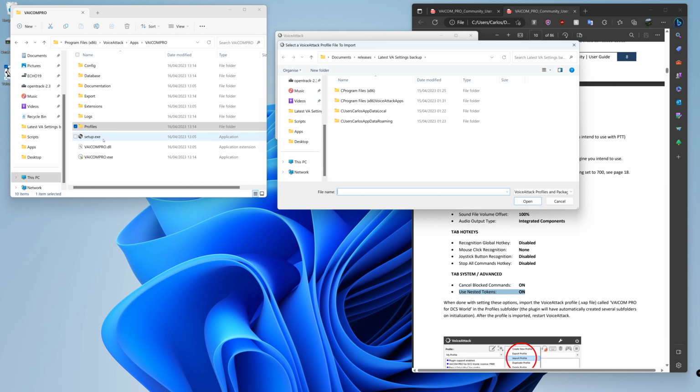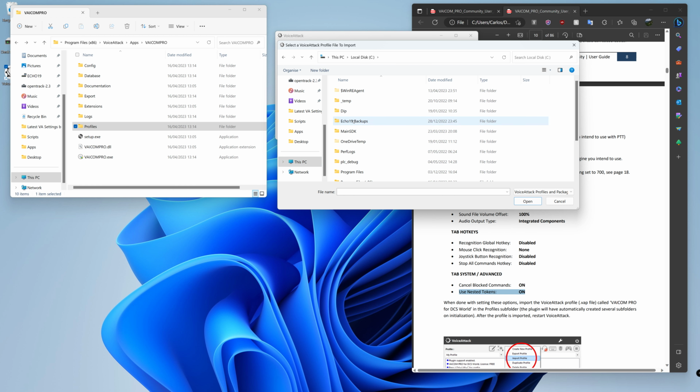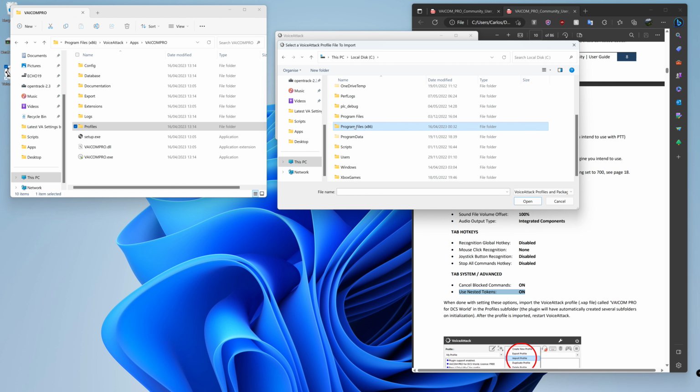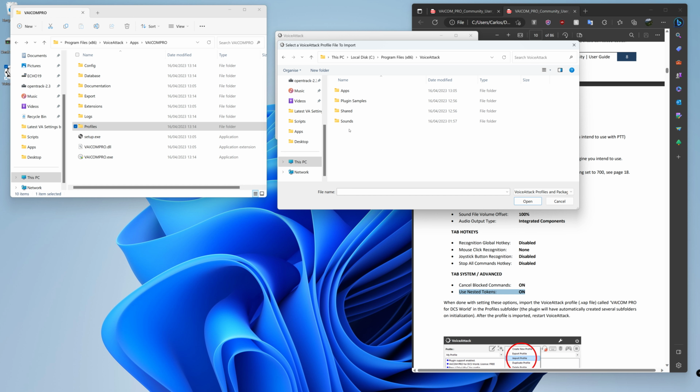So we're gonna navigate to this place here. Program Files, VoiceAttack, Apps, VAICOM Pro, to this profile. So what I'm gonna do, I'm gonna go to this PC again. Local disk, where I installed Program Files (x86), and then I'm gonna go VoiceAttack. I'm gonna go Apps, which is where it is. Apps, VAICOM Pro, Profiles. So click on that, show here, you press open.